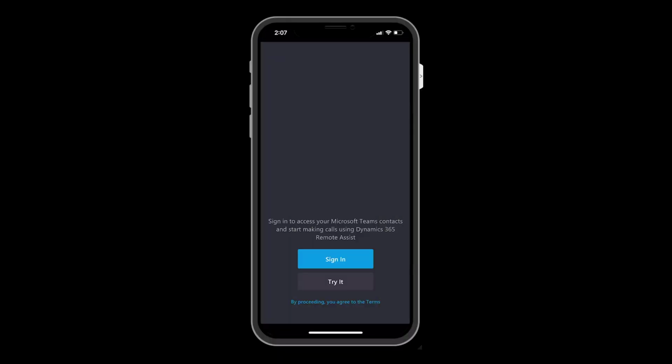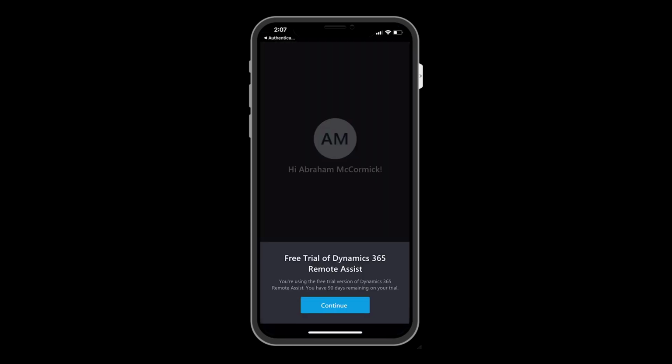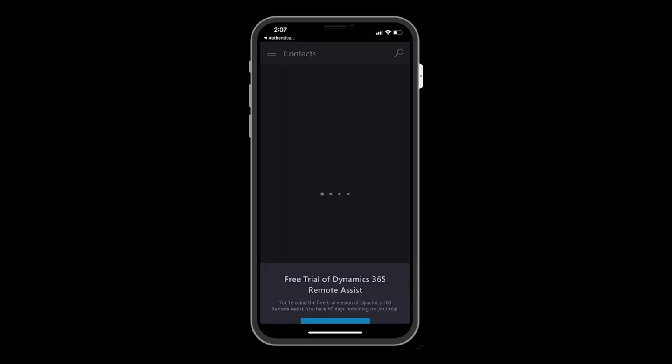Sign into the app with your username and password. In many cases, this is the same username and password of your Office 365 account. In this case, we are signing in with Azure Active Directory. If this is a trial, simply choose Continue. If your organization purchased a license, this will not display.